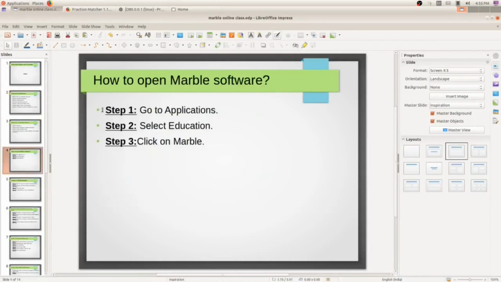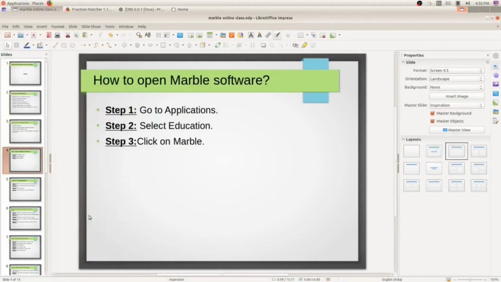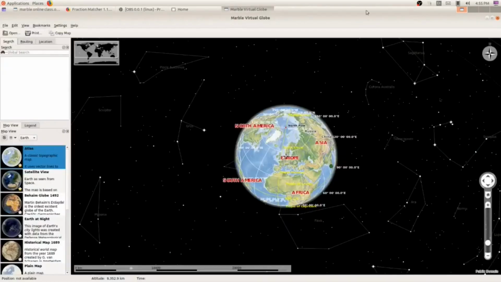As I have told you earlier, first we have to go to Application at the top left corner and select Education. In Education you can see Marble, click on that. The application will open now. Yes, this is our Marble software. Here at the left side you can see the search box for searching places. There are so many types of maps here. That is not your concern; we do not have these in our syllabus.